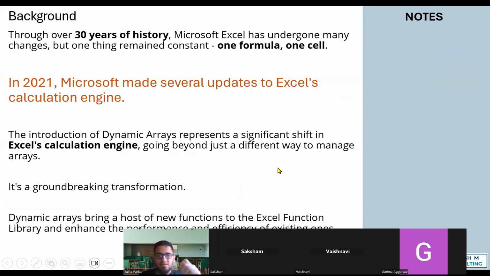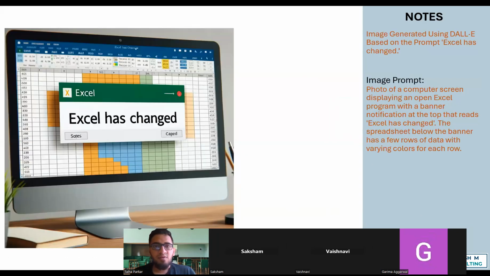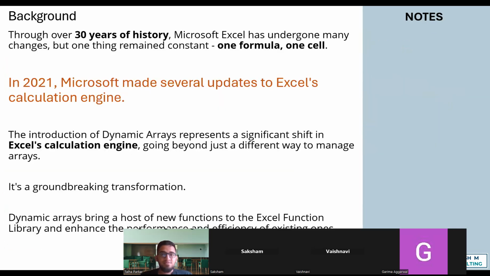We'll be working on dynamic arrays. So first, let us understand what dynamic arrays are and what is new with Excel. Before we jump to dynamic arrays, what has changed in Excel? For the last 30 years, Excel has gone through many changes, but one thing remained constant: one formula, one cell. One formula, one single cell as a result. The output would come in only one cell.